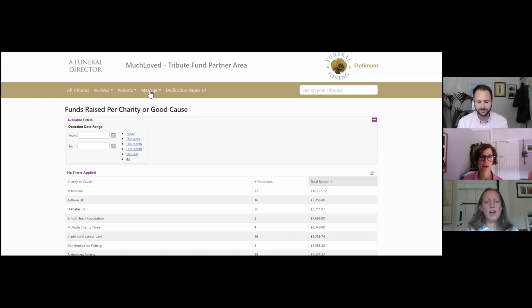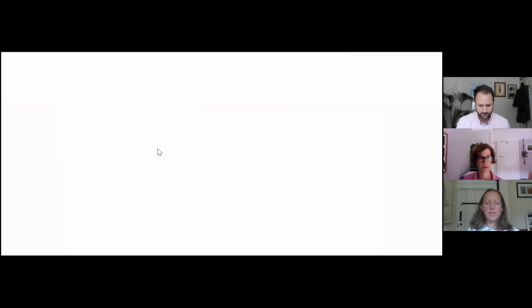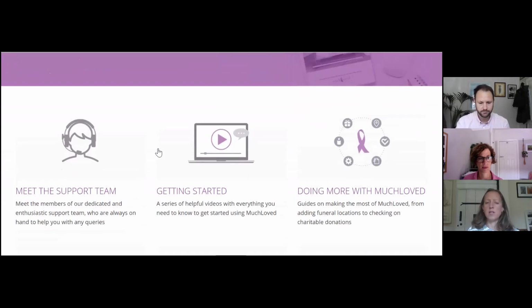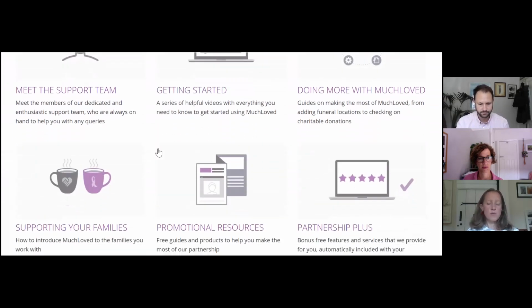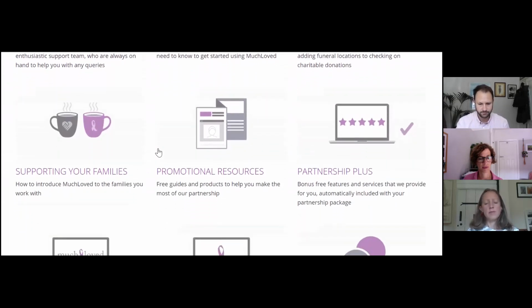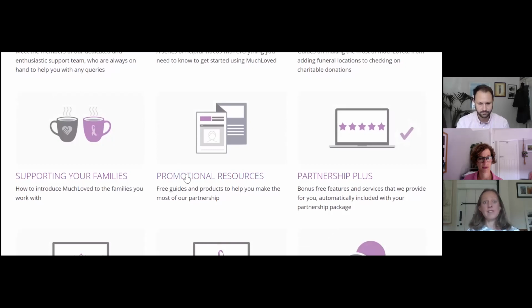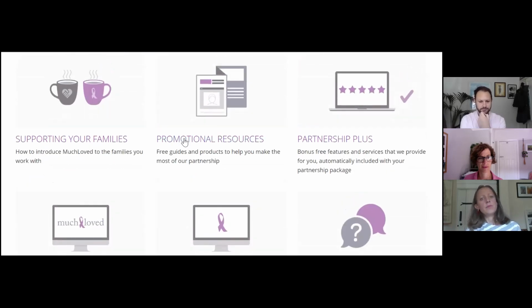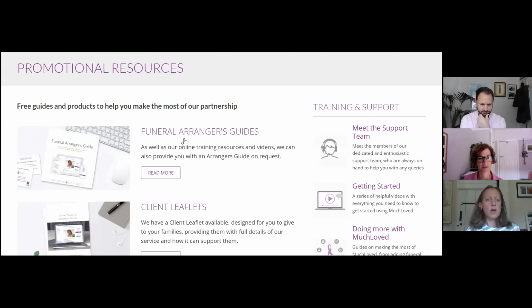So I'm just going to show you now where that is. Hopefully you're back seeing my screen. So we looked at the reports button here, and then there's a manage one here, and at the bottom there's a training and support site. So if I click on there, what you'll be taken to is our Much Loved training and support site. And it's got lots of information, lots of short videos, great resources in there as well. And so to see the Much Loved modules that we've done today, it's in, I think, promotional resources. And you click in here and you'll go through the different things.